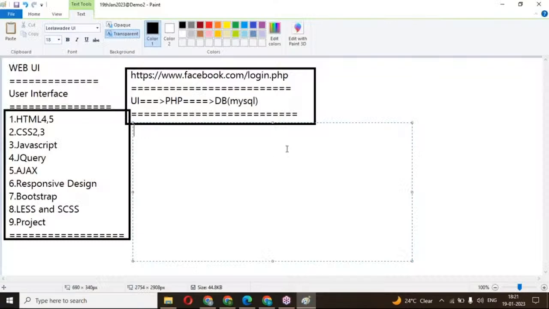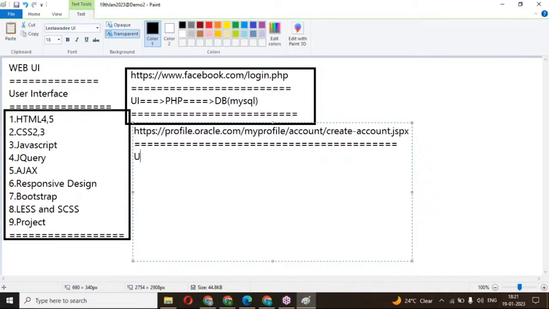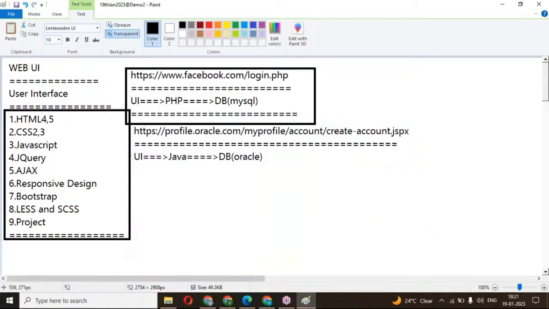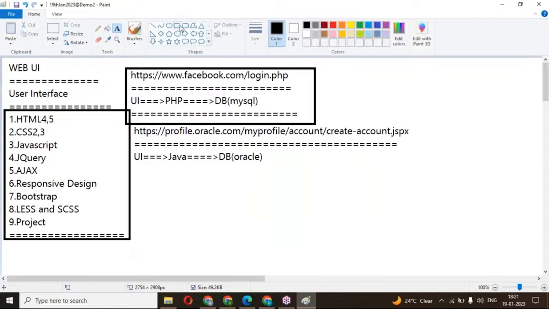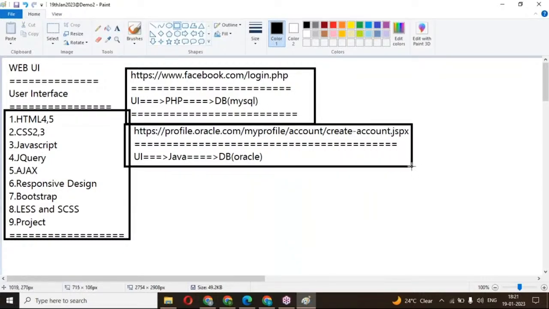Here, this is one example of the UI interacting with a Java page. Java is interacting with the server programming. Here the UI page is interacting with the Java page, and the Java page is interacting with the database. The database could be Oracle, MongoDB, MySQL or SQL Server. Some database will be used, and by that we can access the data.